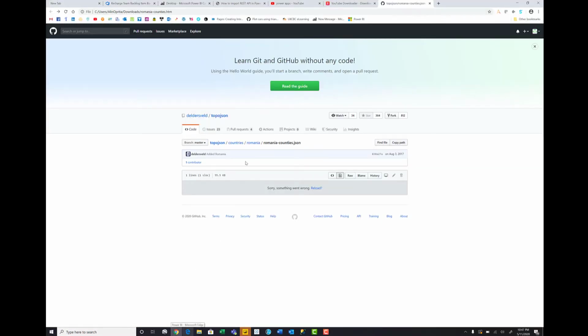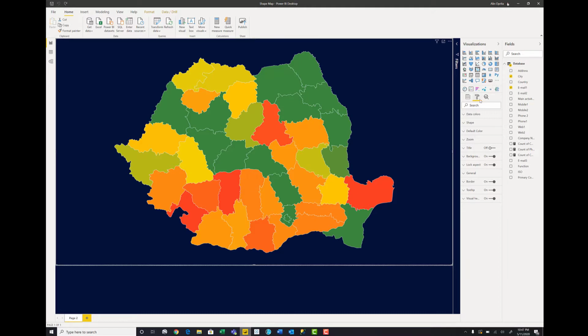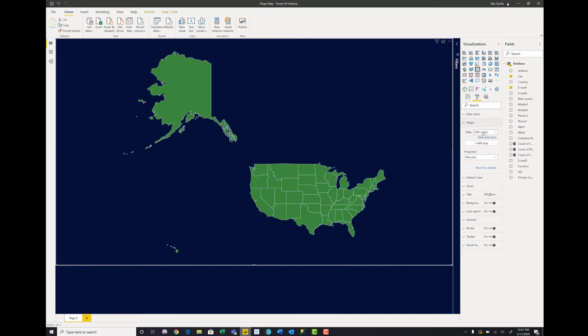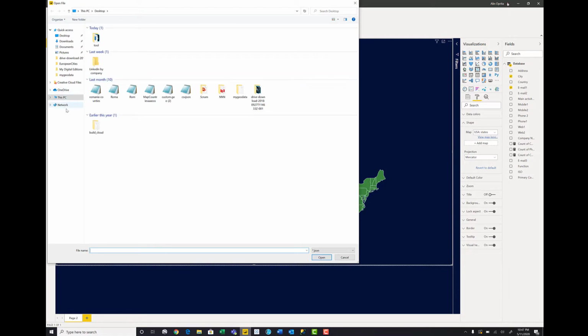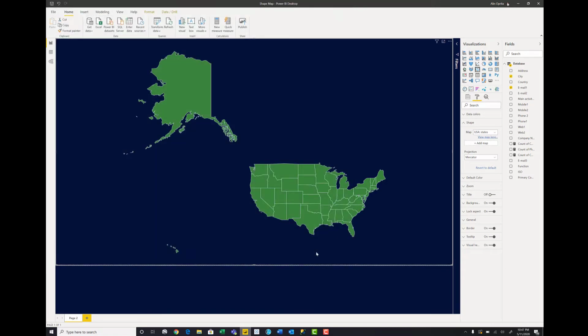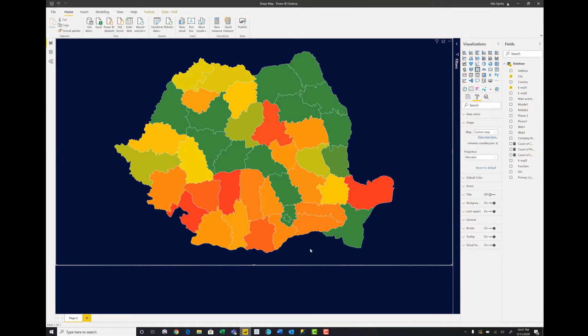As I said, to create the shape map, we need to go to GitHub, and we have all the JSON files for each country. I chose this country. After you download the JSON file, the next step is to go to the format in Power BI, go to shape, and you see I uploaded the JSON file. Let's delete it first. We can see that the default one is United States. So you add map, you add just the JSON file. Bam bam, and you have the map of that country.